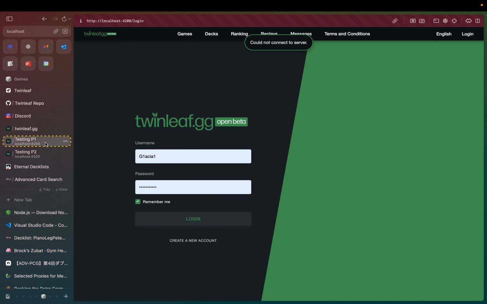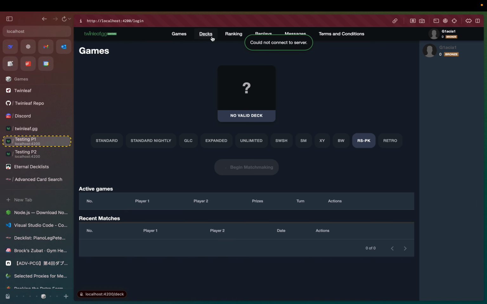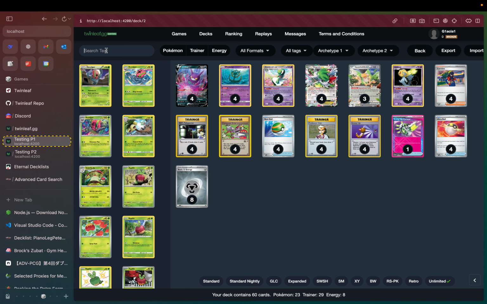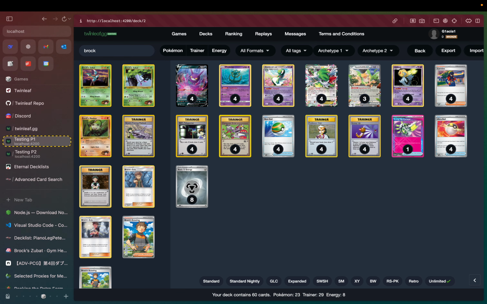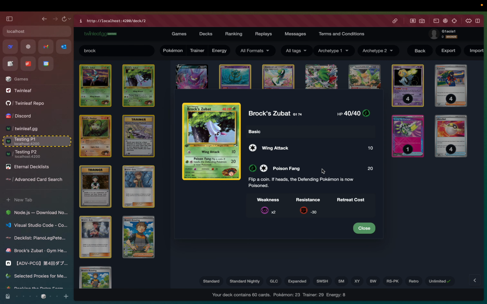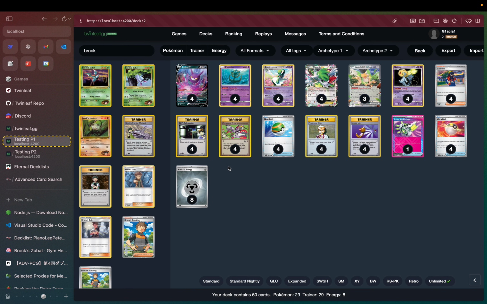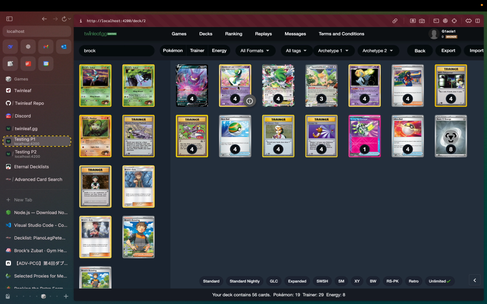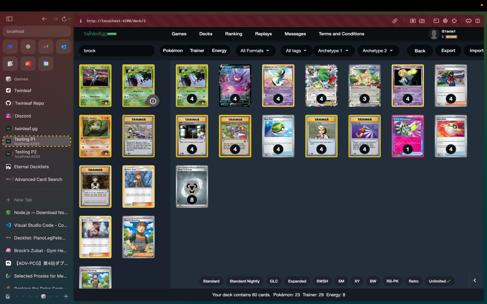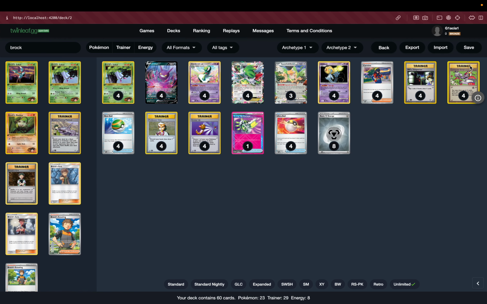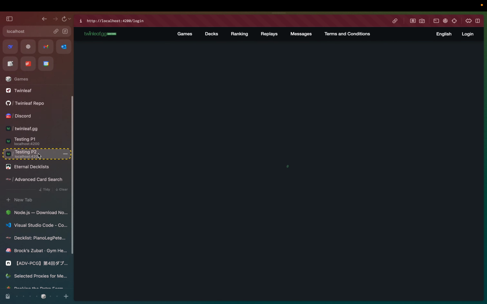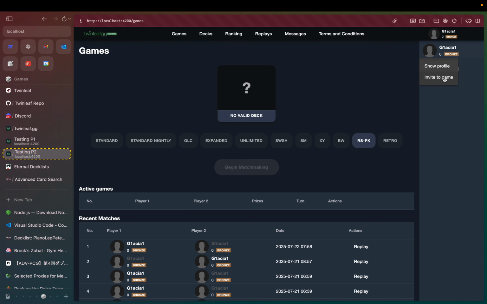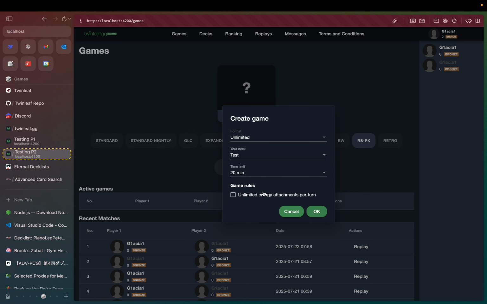Boom. And then let's go here. Let's see if it's in. Oh, that looks right to me. Sweet. So then what you're going to want to do is make a little test deck like this and test it out. You'll want to open a second tab as well, so you can challenge yourself like this.